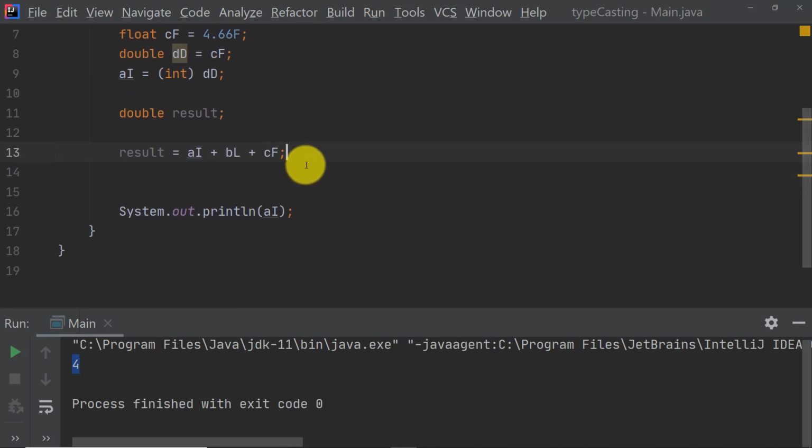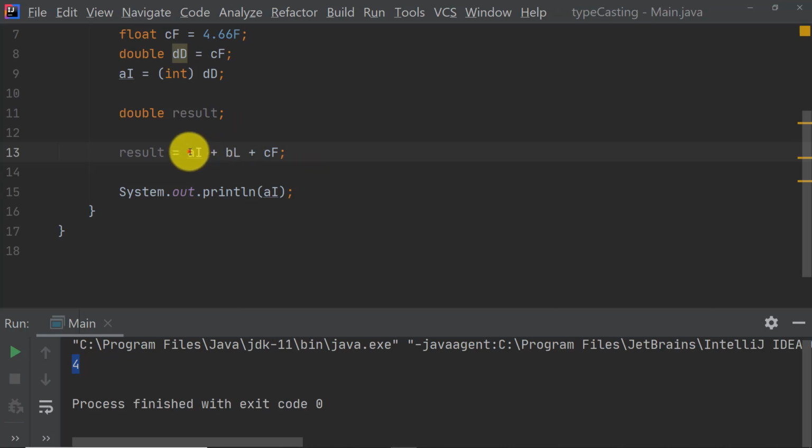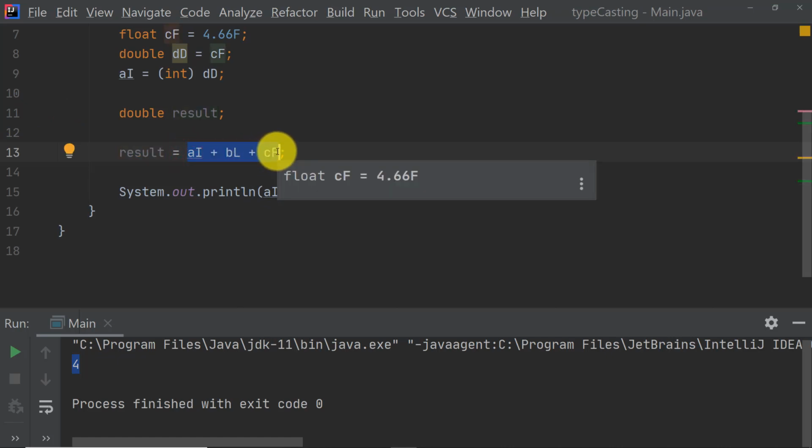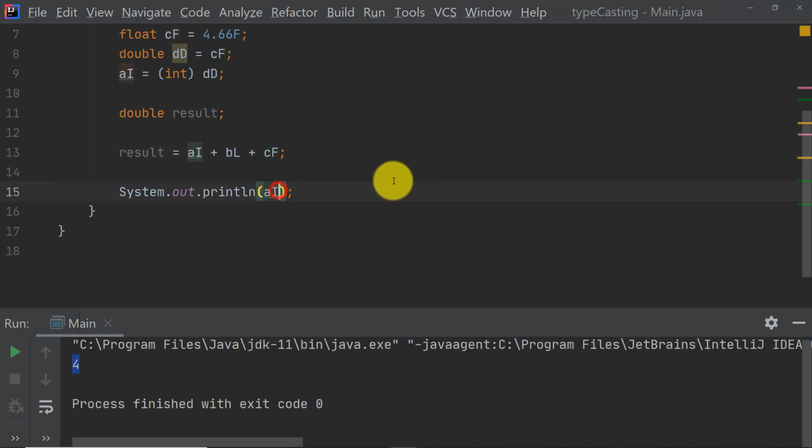Why? Because it's the same case as widening casting, because all these variables situated on the right side, which is part of this expression, are smaller types than the variable which will store the result of this expression, which is double. This result variable is double, as you can see. It was declared on this line 11, and that's why we don't have errors, because this is a widening conversion which will be done automatically by the Java compiler.